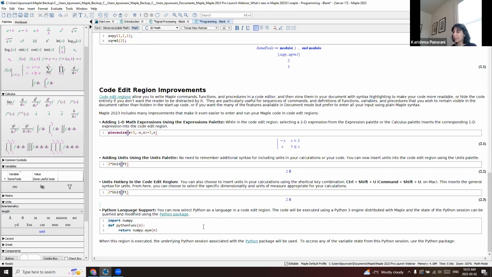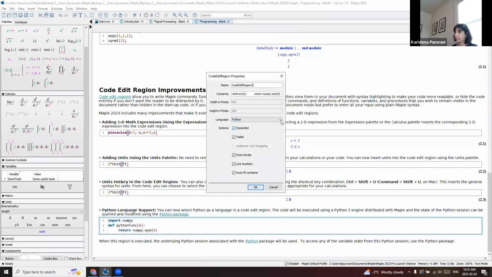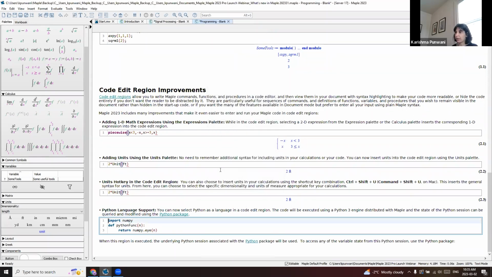And the last thing that I wanted to talk about a little bit is the code edit region now has Python support. You can now select Python as a language in the code edit region, and the code will be executing using the Python 3 engine, which is distributed with Maple. I didn't have it here, but in the What's New, we talk about all the improvements that we've made and the connection, I should say, between Maple and Python, but this is something I thought was really nice. So you'll go to the component properties. I can change my language to Python. And if I execute this, over here, it evaluates, and this is just, again, a simple Python procedure that will return the identity matrix. And now I can show you how this works.